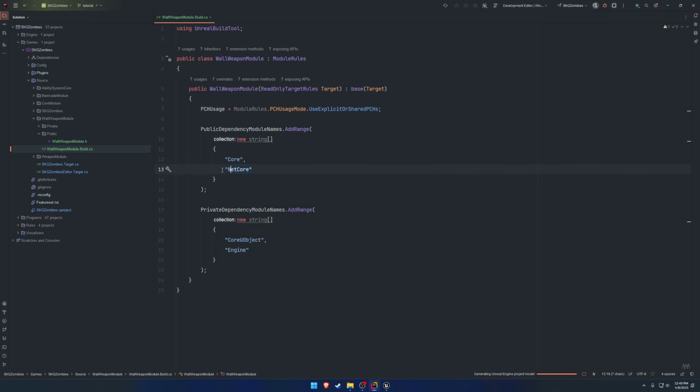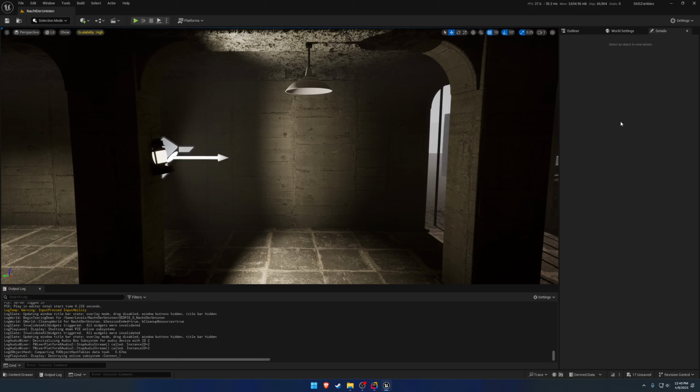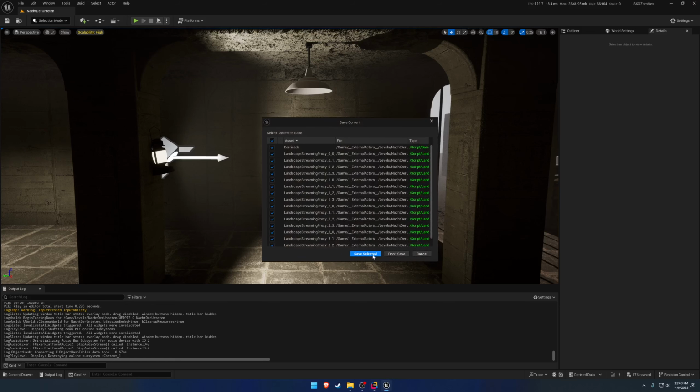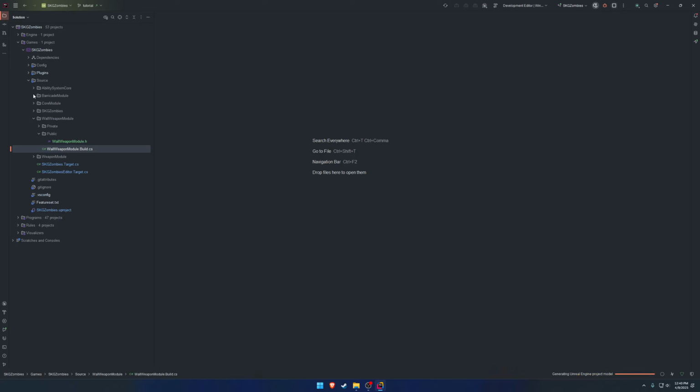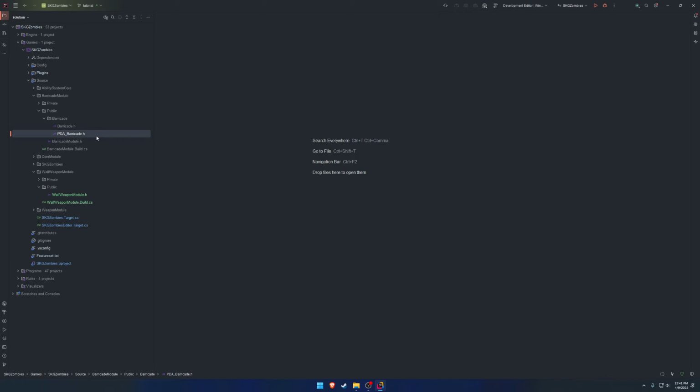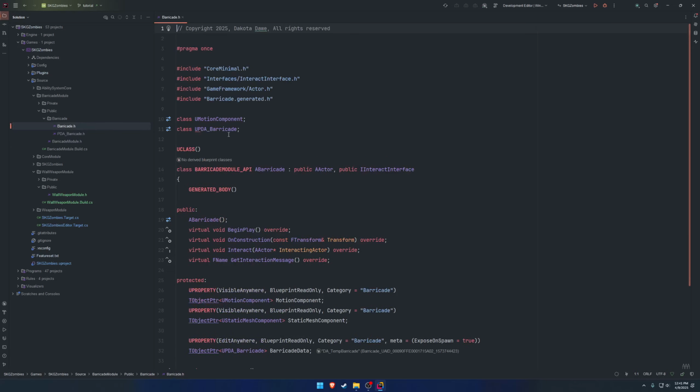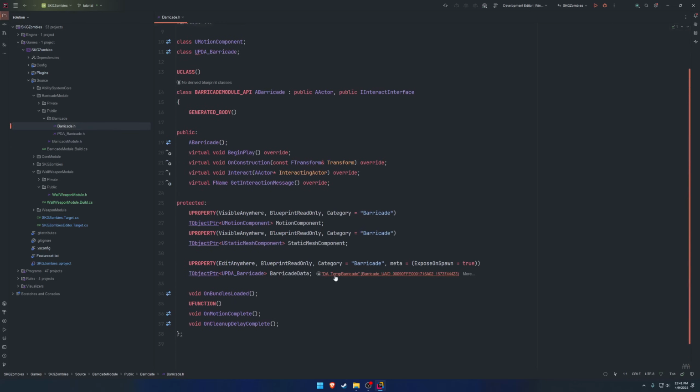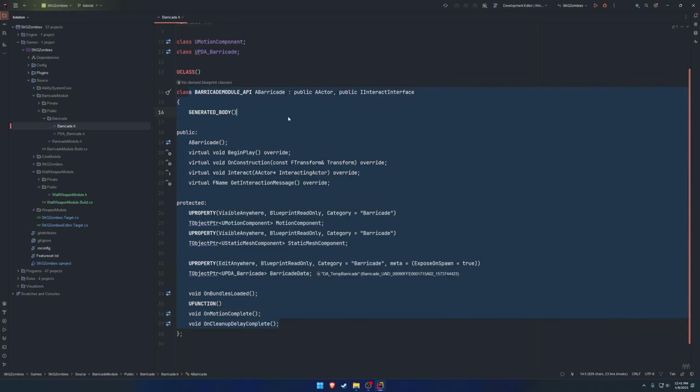So we're adding net core so we can do the push model, because I already know ahead of time that we are going to have to do some replication inside of this module. Now this is going to work very similarly to our barricade. The way the barricade works is we have our barricade actor, and that barricade actor is defined and built by this barricade data asset here. So pretty much we're just going to be mimicking, for the most part, what is actually done in the barricade actor.